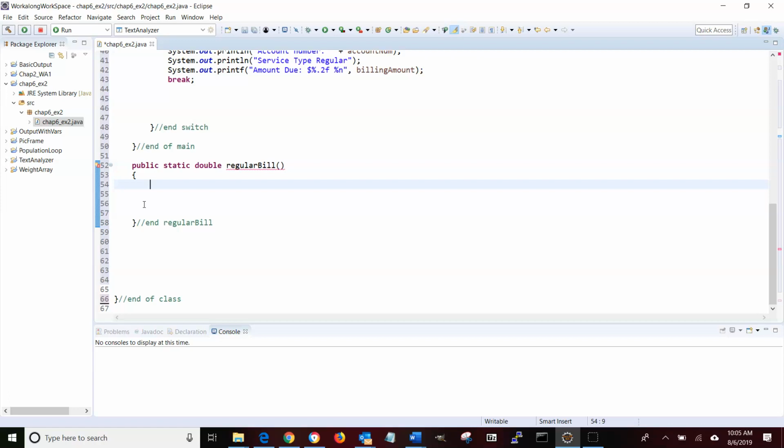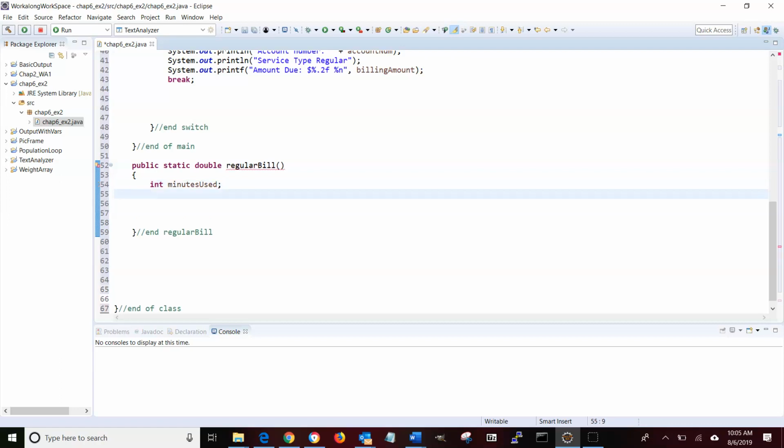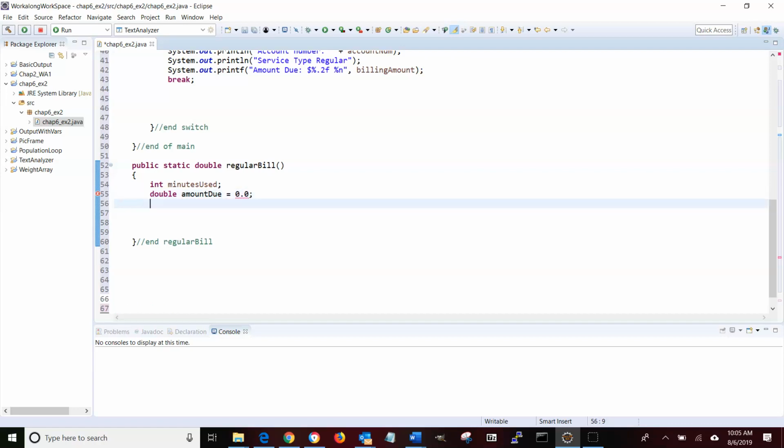So in here is where we're going to ask them for the minutes. So let's create an integer, minutes used, because we're going to ask the user for that. And then let's throw in a double for amount due. That's the value we're going to return, and we're going to set that to 0.0. Right off the bat, we don't want it to have any value.